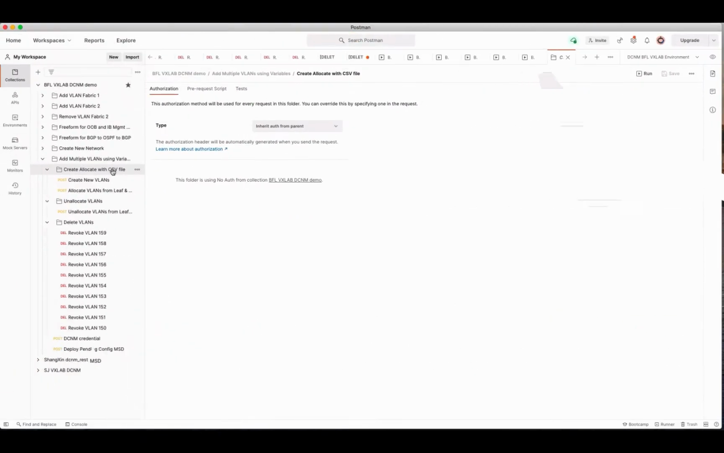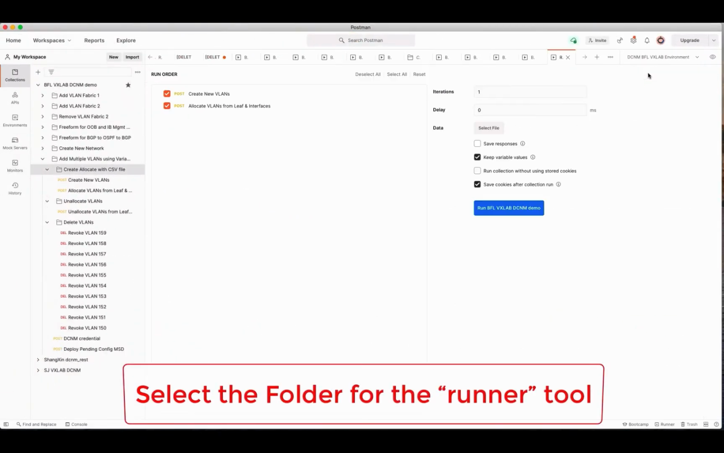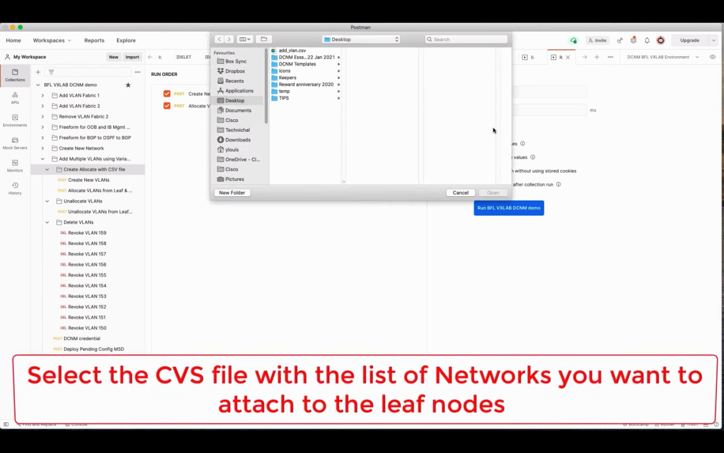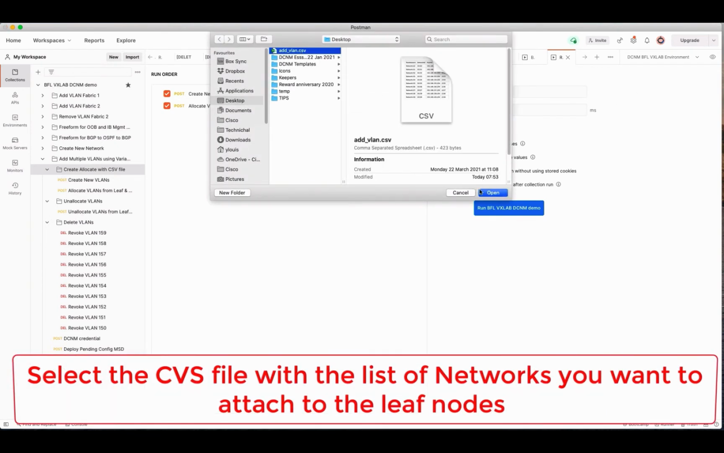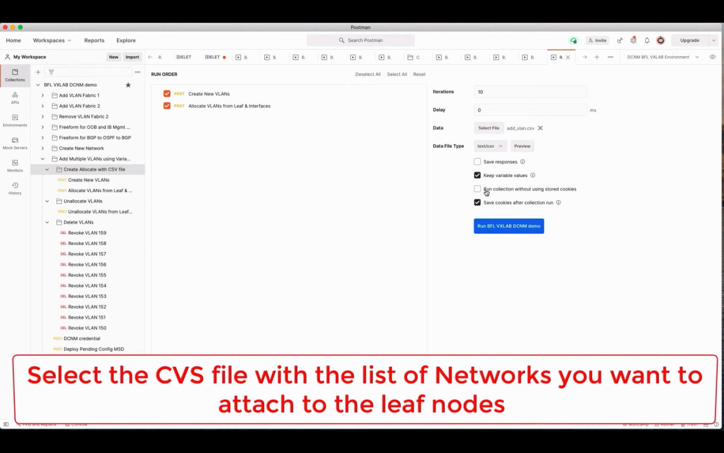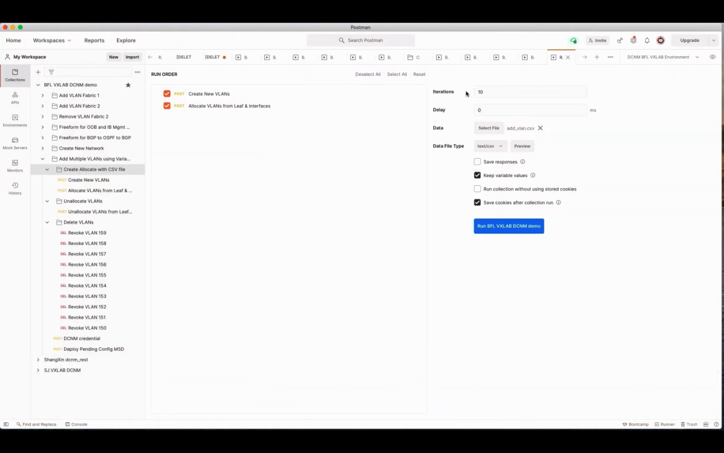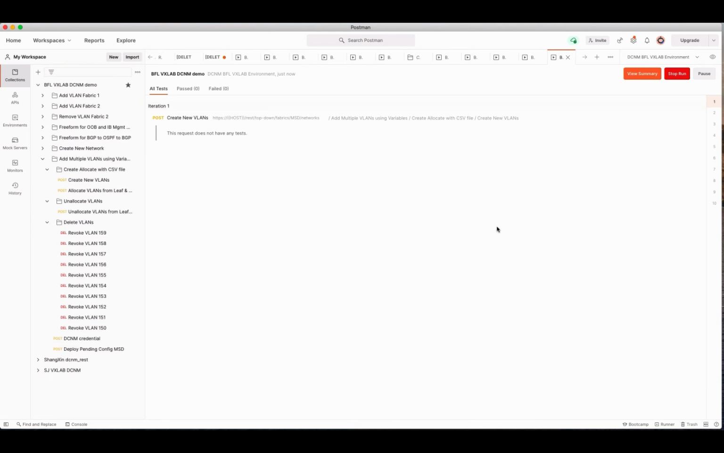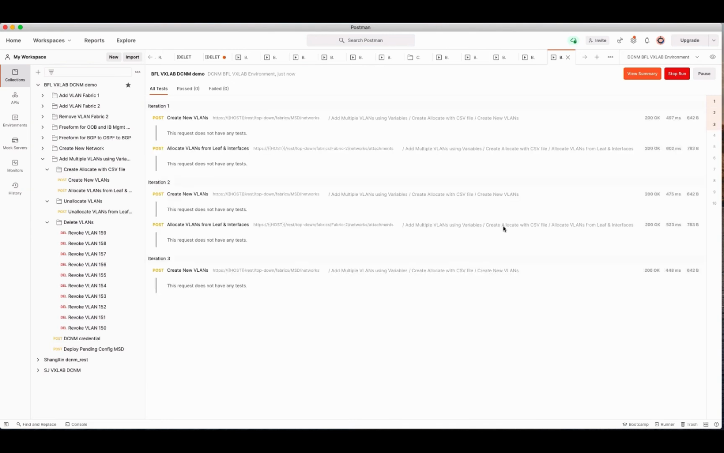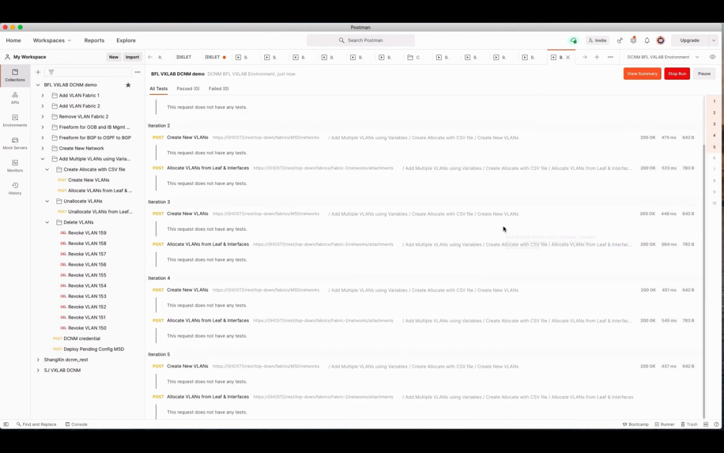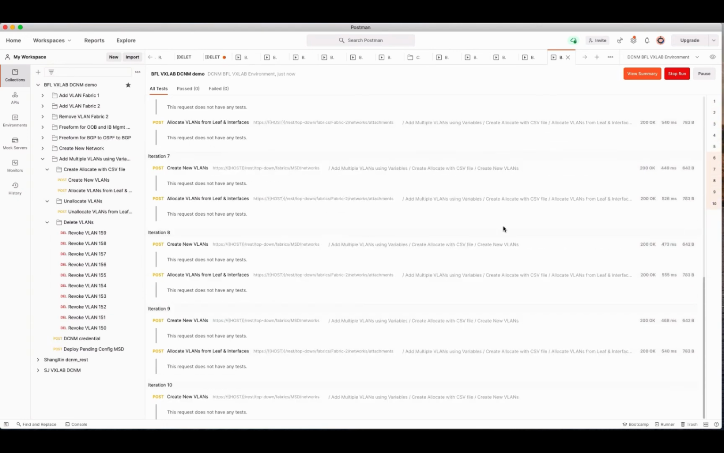After your requests have been created, you call the Runner program from Postman to execute your script. From the Runner, you need to select the CSV file. You need to import it with all the values associated with your variables. You can preview and check the variables are associated with the expected values, and you run it. It will run your script as many times as you added lines in your CSV file. As you can see, there are 10 iterations for the 10 networks.